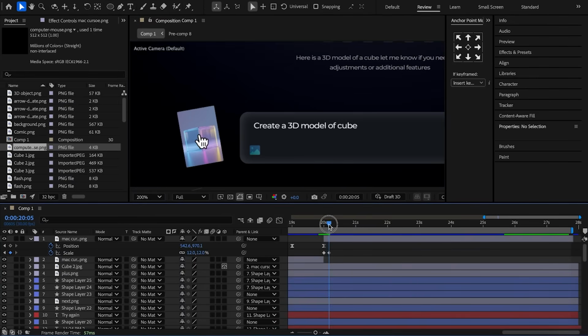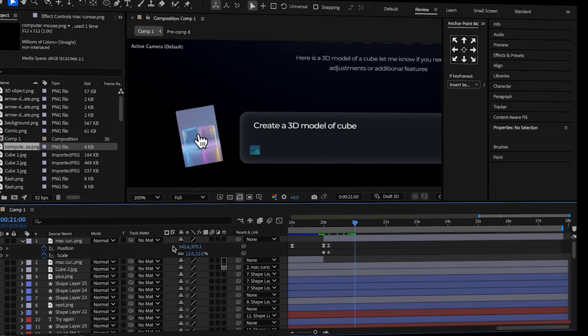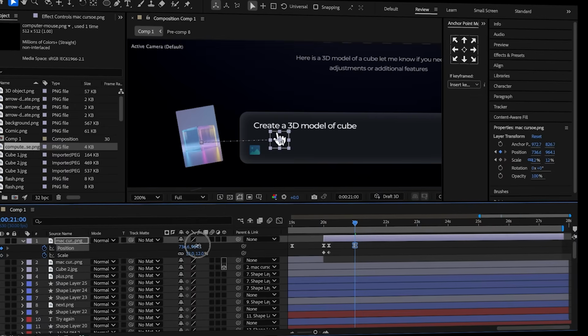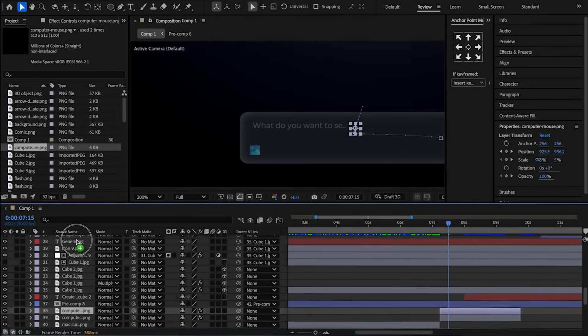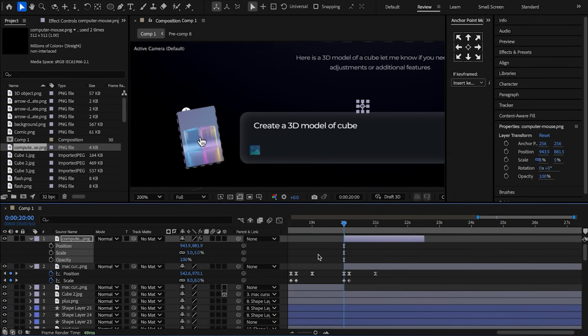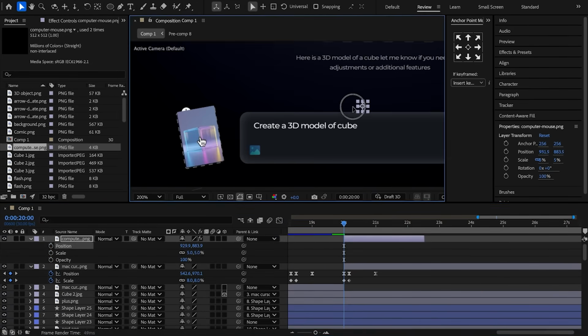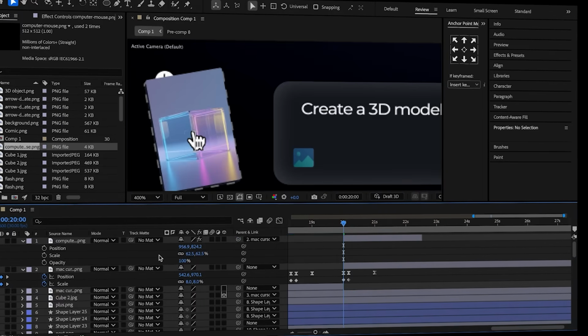Move to the Mac cursor last keyframe, create a position keyframe, move 1 second forward and place the Mac cursor on the text. Scroll down, duplicate the computer cursor and place the duplicate exactly above the Mac cursor. Delete all keyframes of the computer cursor layer. Place it on the Mac cursor and parent it to the Mac cursor layer so it moves exactly with the Mac cursor.